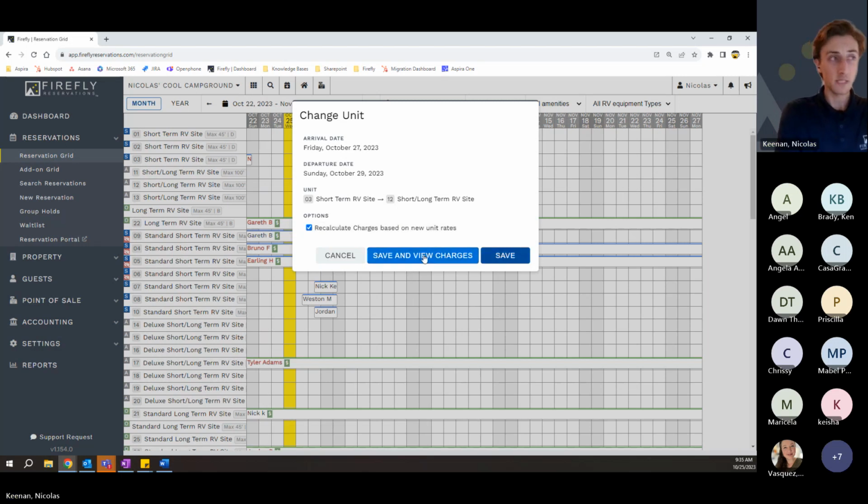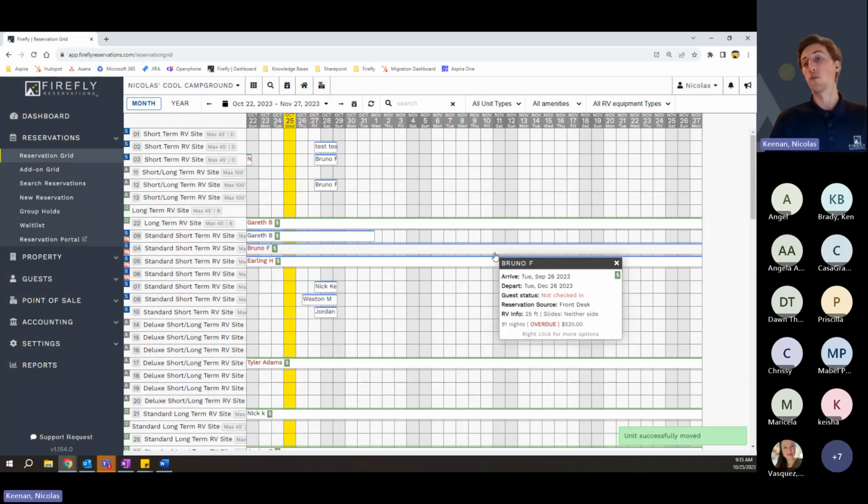If you hit save and view charges, it's going to let you then go ahead and take payment for that balance that might be due now for that site upgrade. Or maybe you move them and you don't want to charge them extra. Maybe you're just giving them that upgrade because you're feeling nice and you don't want to charge them any extra. You can just leave that unchecked, and if you hit save here, it's not going to touch their rates. It's just going to make that change with their previous rates still in place that they paid.